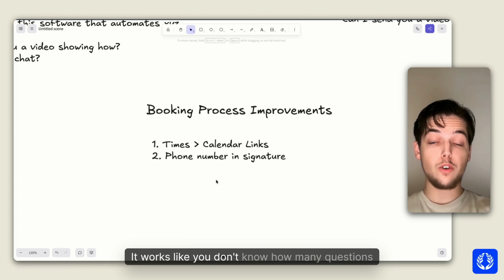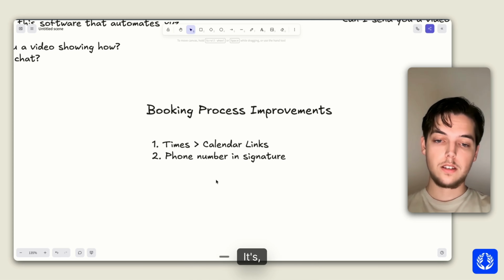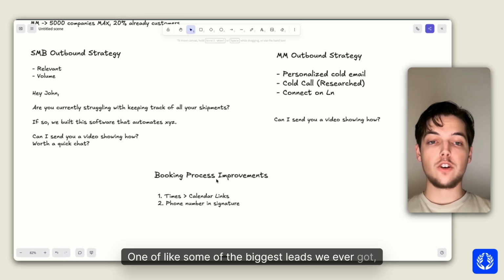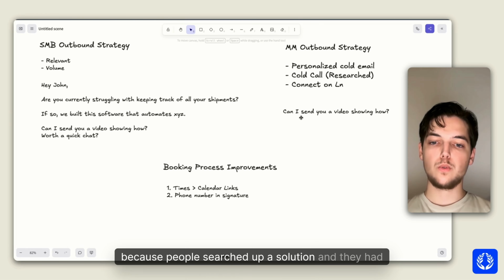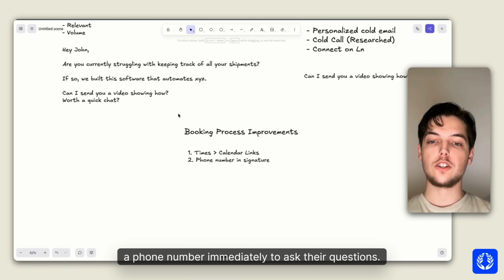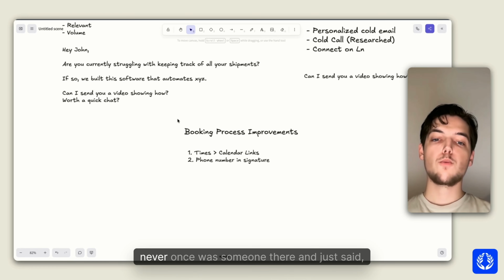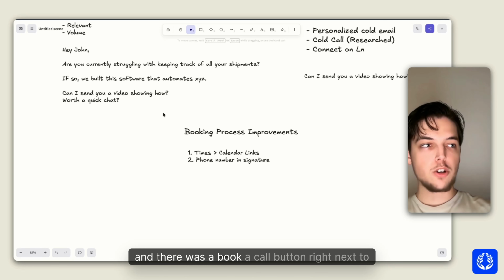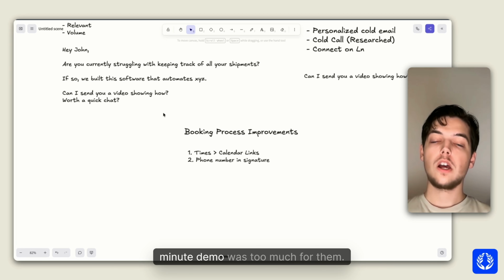It works like you don't know how many calls we got just because the phone number was in the signature. It's that important. Same thing on your website, by the way. Put a phone number there. Some of the biggest leads we ever got, some of the biggest companies came through the website number because people searched up a solution and they had a phone number immediately to ask their question. And people were full with questions when they called. Never once was someone there and just said, "Hey, I want to book a call." They had questions. And there was a book a call button right next to it, but they chose to call because booking a 30-minute demo was too much for them.